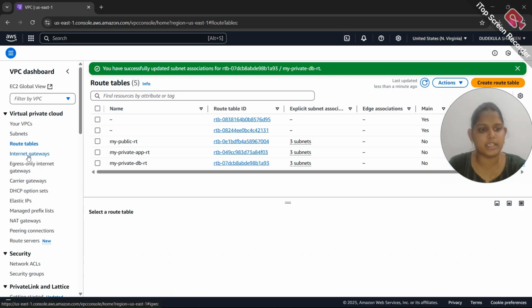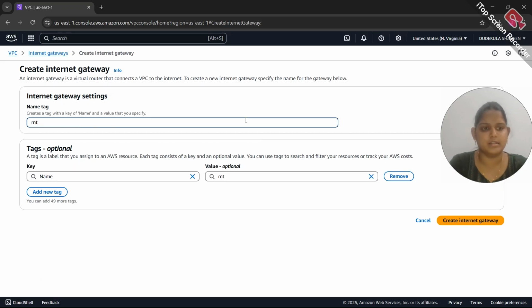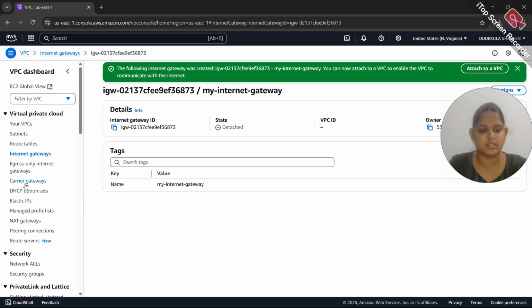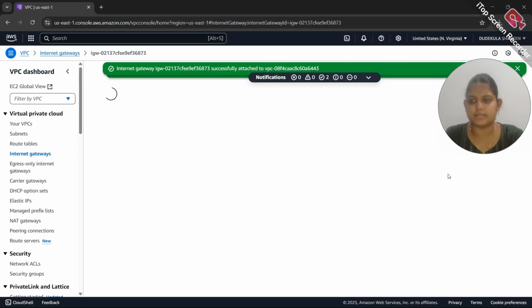After that, go to internet gateway and create internet gateway and give name as my internet gateway. Click on internet gateway and on the top of the right side you can see attach to VPC and click on that and select your own VPC and click on attach internet gateway.